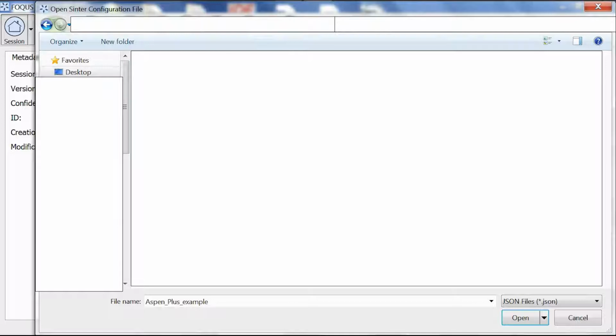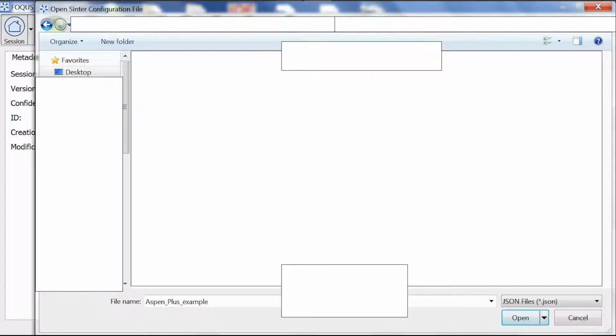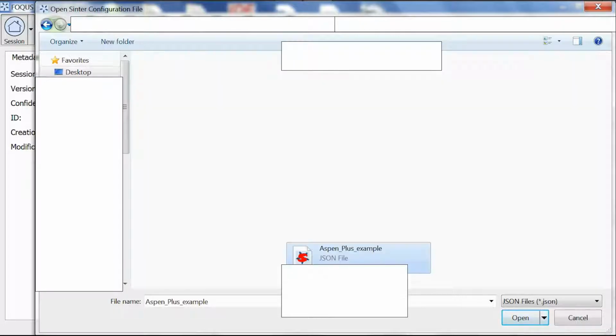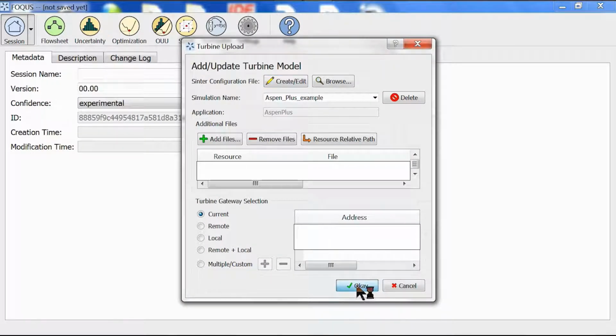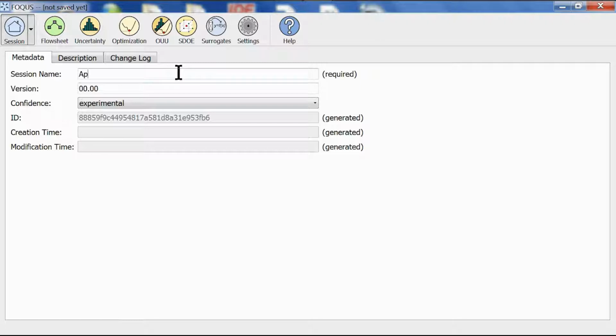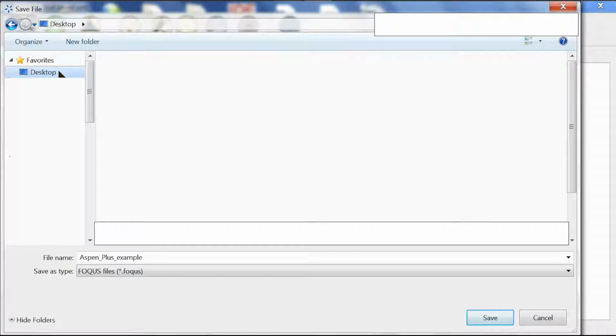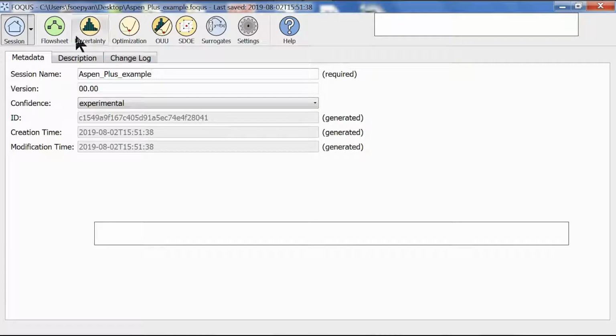I'm going to click browse, and we go to our desktop where we saved our Aspen Plus file. And whenever we insert a model into SimSinter, it automatically generates a JSON type file in the same location where your Aspen Plus file is saved. So we select our Aspen Plus example, and we click OK. And for this session name, we're going to call this Aspen Plus example, and we're going to save this by clicking Ctrl S on your keyboard. We click continue, and we go to our desktop and save it as Aspen Plus example.